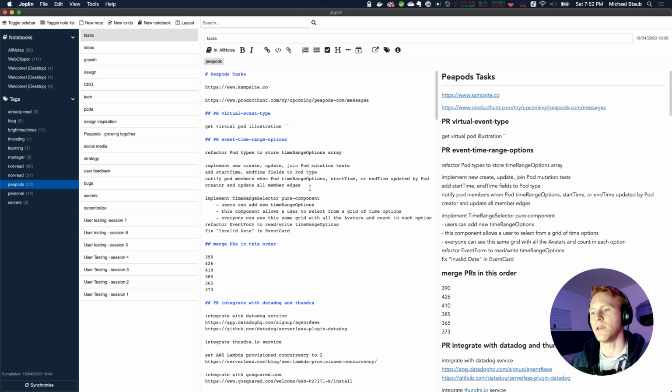Because say the creator has a time range of Saturday 2 to 3, and when you join the pod, you say I'm available 2 to 3, but then for some reason the creator says, oh, actually I can't do 2 to 3, it has to be 5 to 6. Not only do we need to notify, but we need to say you're no longer a member of the pod because your original time range that you gave is no longer valid.